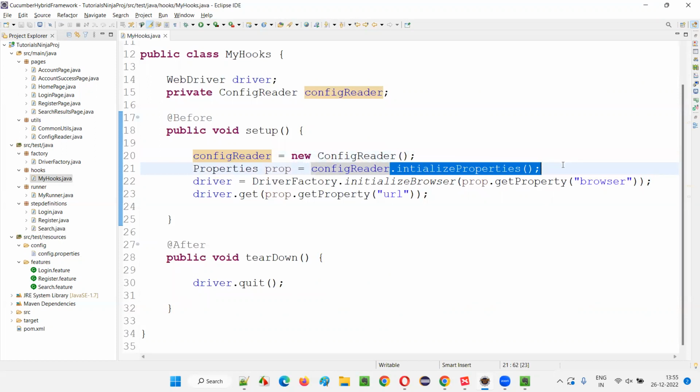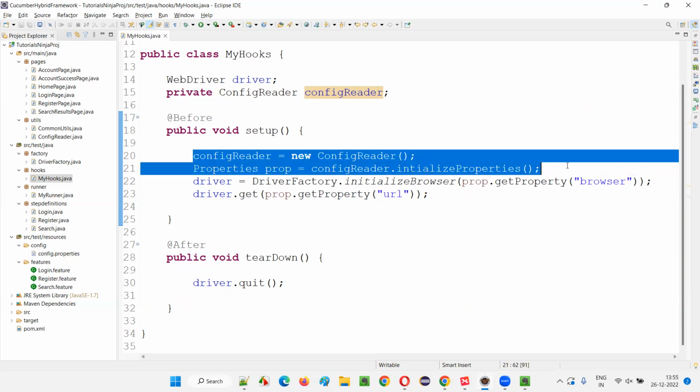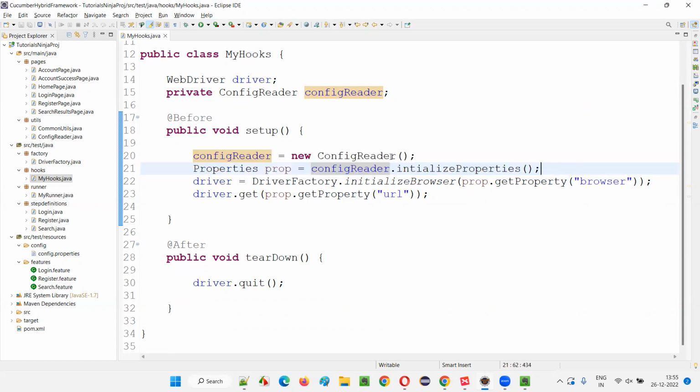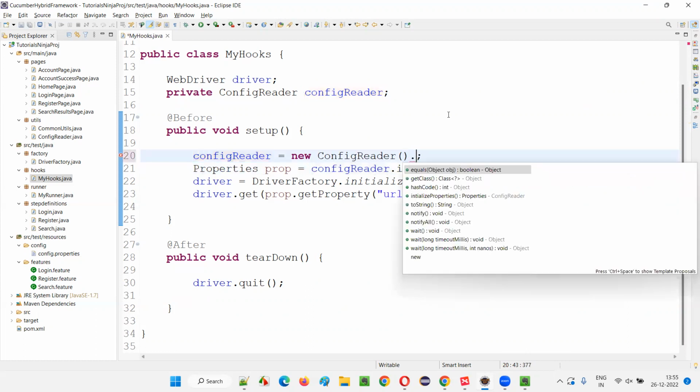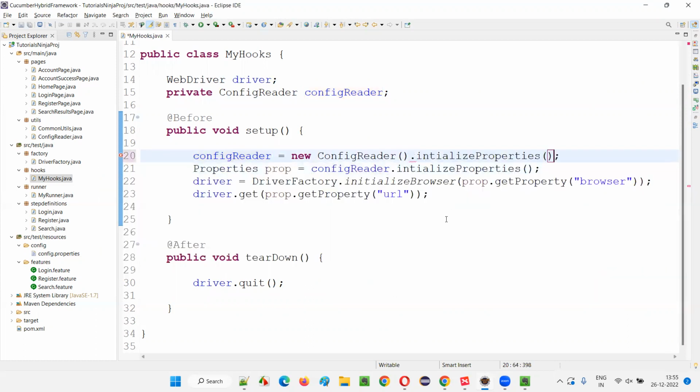Initialize properties. So if you want to reduce these lines, you can do that, guys. Otherwise, you don't have to. Simply say dot initialize properties. Now here, properties prop, you can directly write here. Okay, this is one thing you can do.